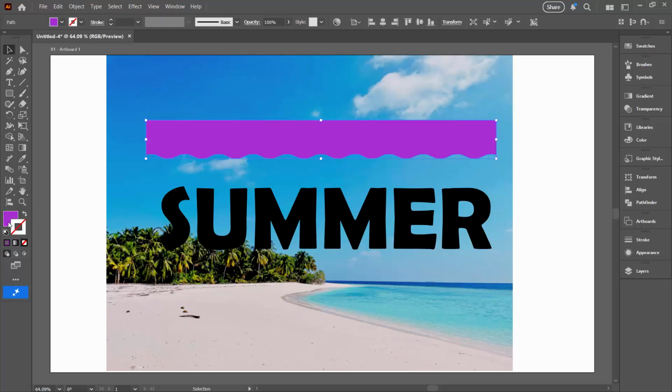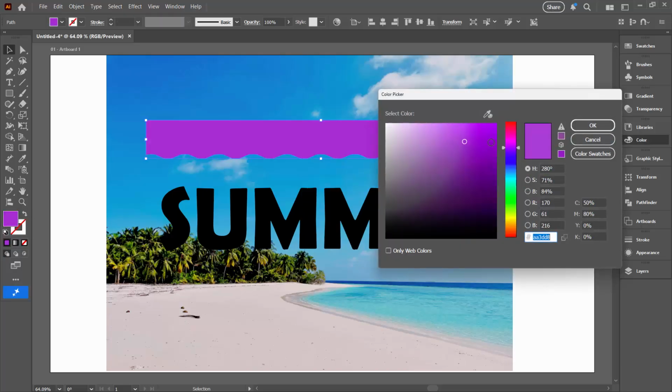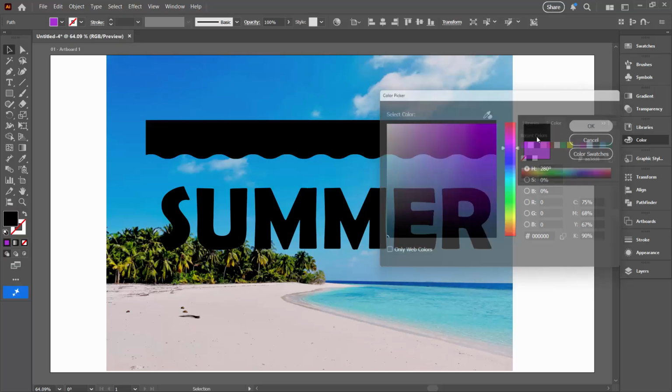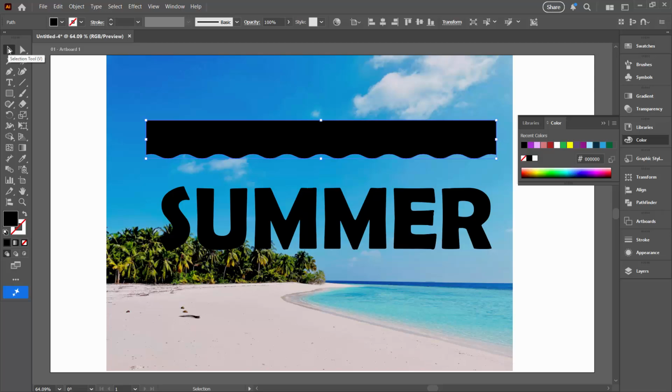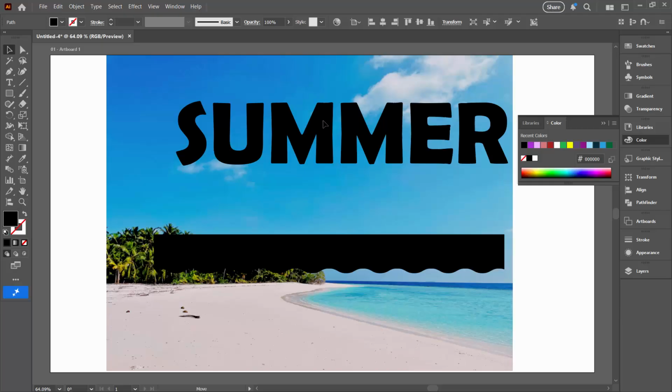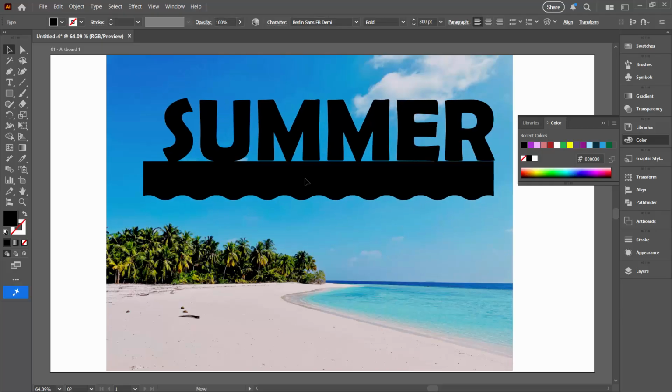Well, we're just going to switch those around and let's go back to black because it's going to work better as our mask. So now we're going to place these two shapes together. We're going to stick summer and this base in place.